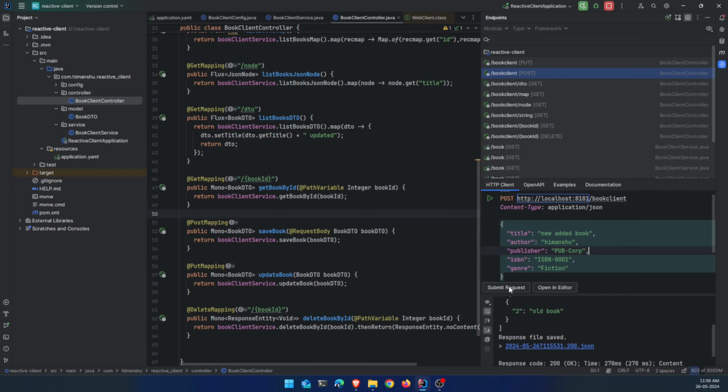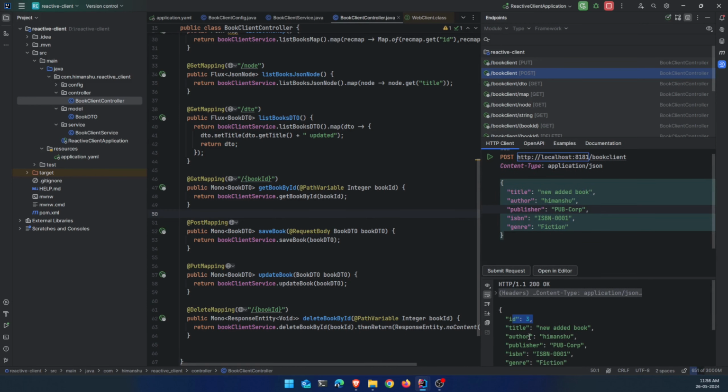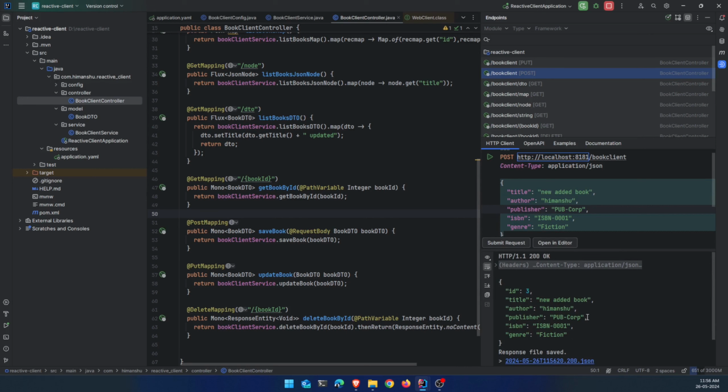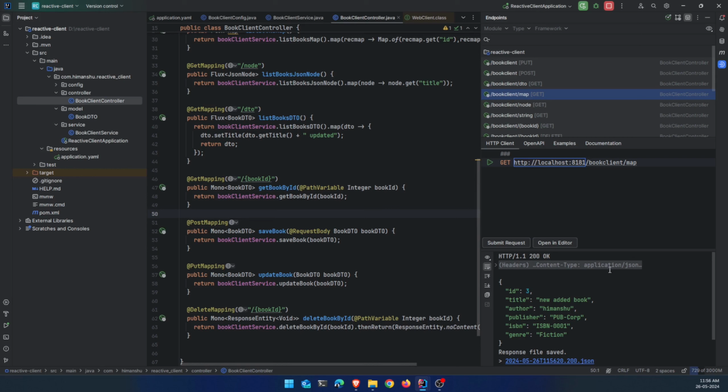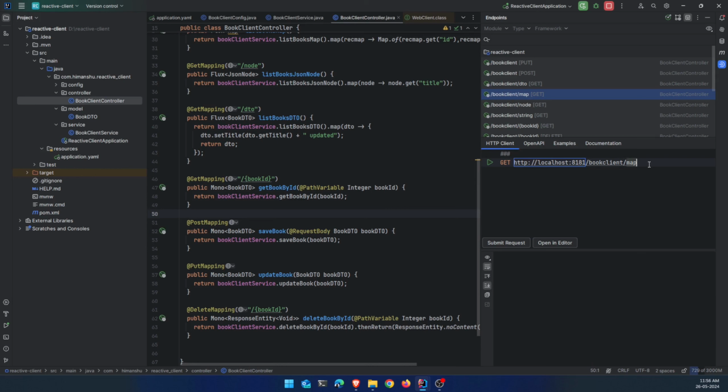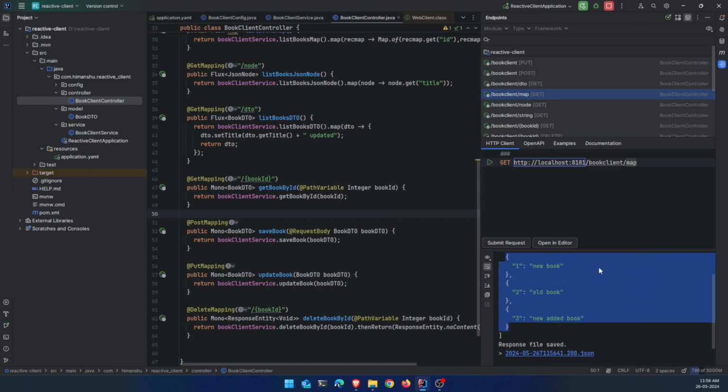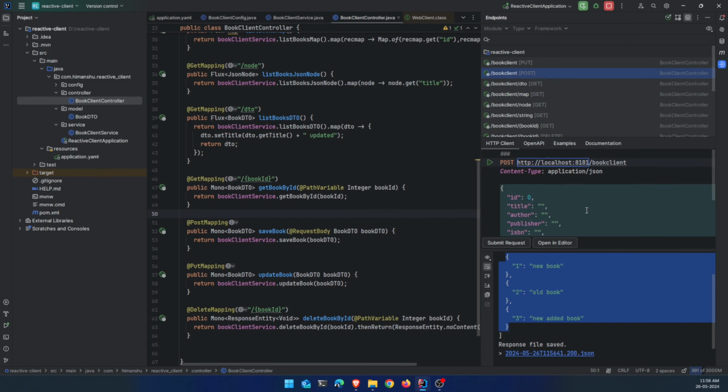And let's submit the request, and here I am getting a response. You can see, though I have not provided the ID, it gets auto generated, and I am getting this in the response, right? So now again, if I invoke that map, I should be getting 3 records now. So let's clear all, and let's send this request, and you can see we are getting the 3. Alright, next one is we need to update our record, right?